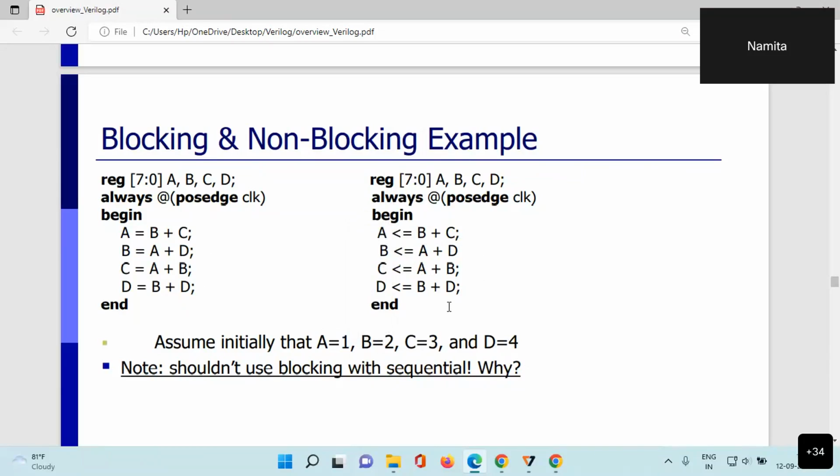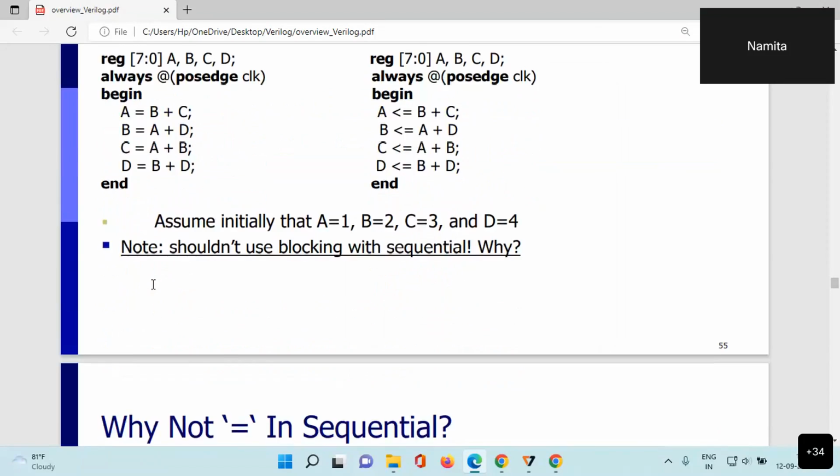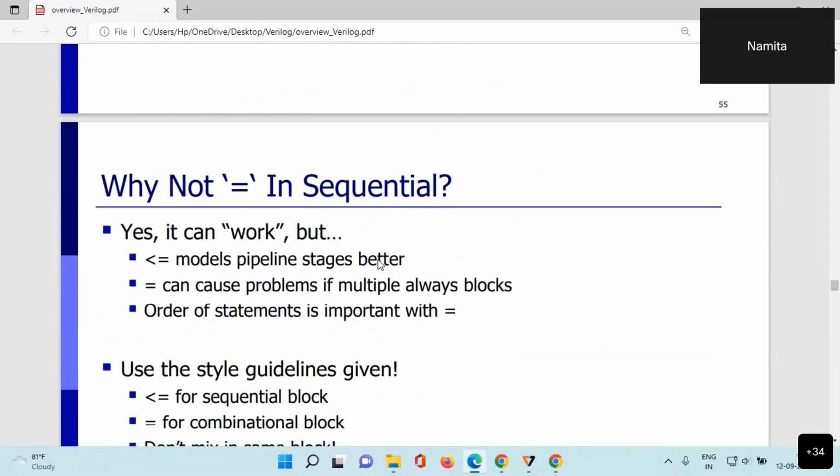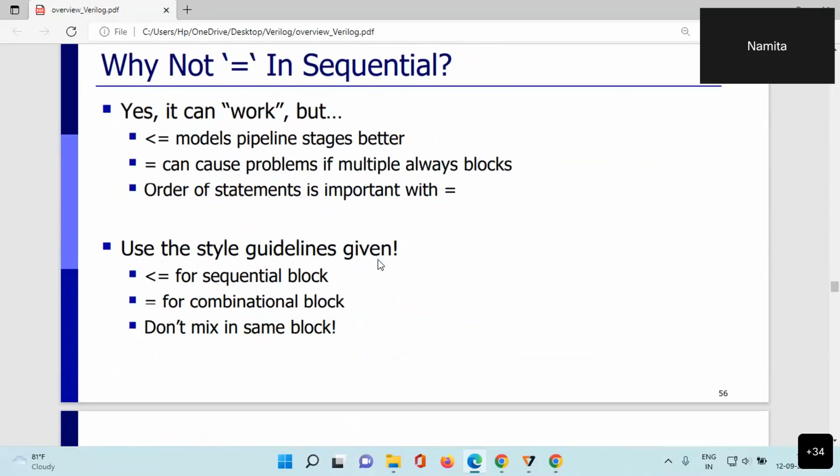A plus B again, so it is 1 plus 2, 3. B plus D means 2 plus 4, 6. So all of this will be updated together. Here, updation and execution will happen together. So we shouldn't use blocking with sequential because it doesn't always give the correct result, because updation happens together.